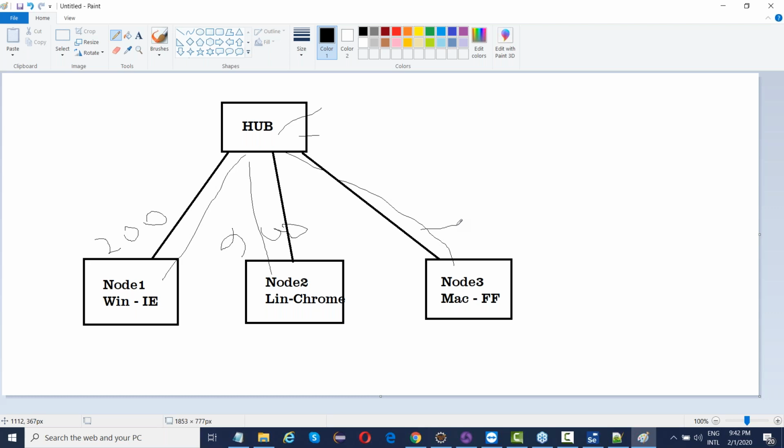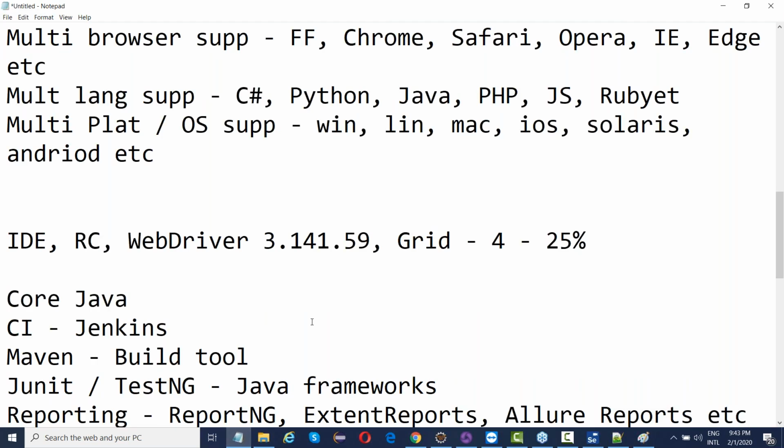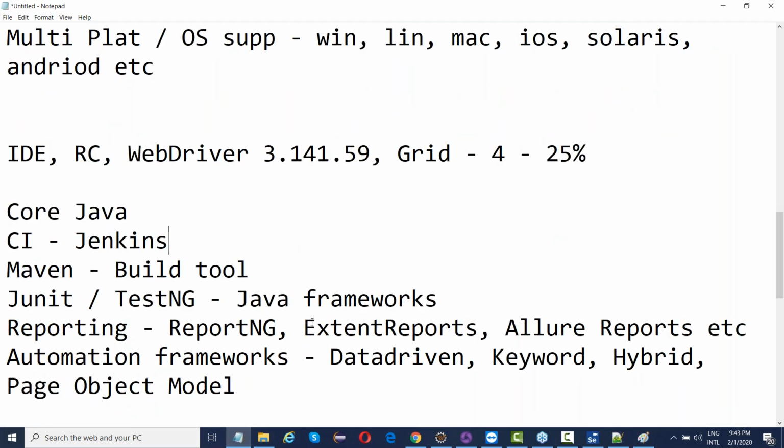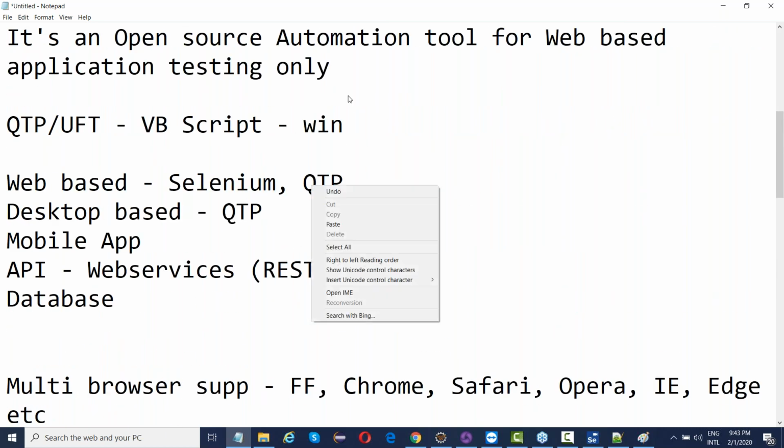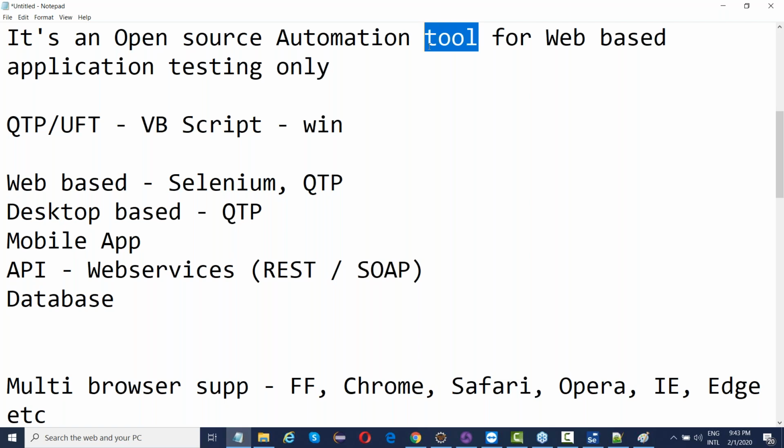This is again another unique component which you're not going to find in QTP UFT, because it runs tests only on Windows. Whereas in the case of Selenium, multiple platforms and multiple browsers are supported. So this is what the fourth component, Selenium Grid, is all about, right? But again, the very first thing that we discussed, Selenium is not actually a tool.